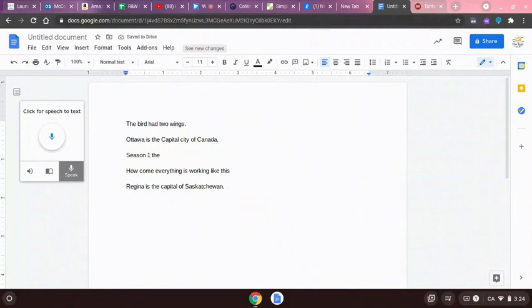How come everything is working like this? Regina is the capital of Saskatchewan. Very funny. So after you click the period, it should read back automatically. If it's not, it's because there's a glitch in the internet, or something related to how many people are on the internet in the school at the time.